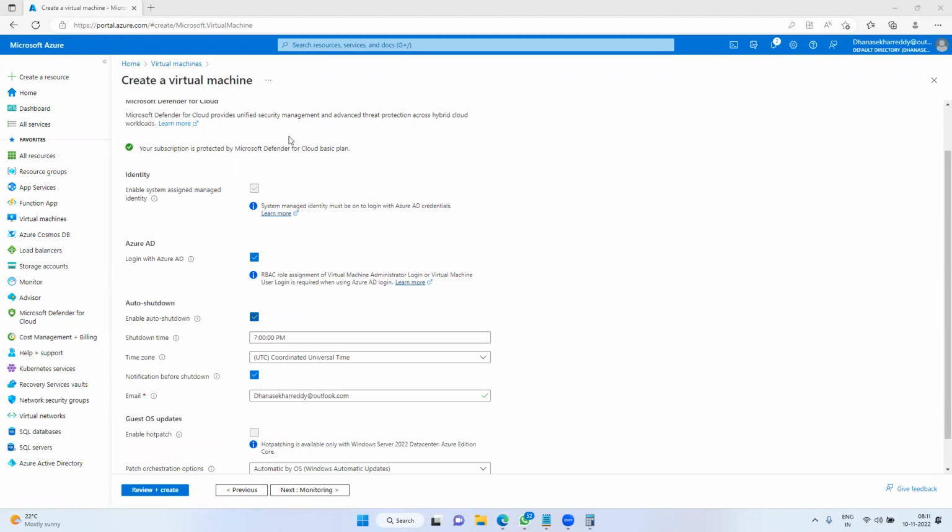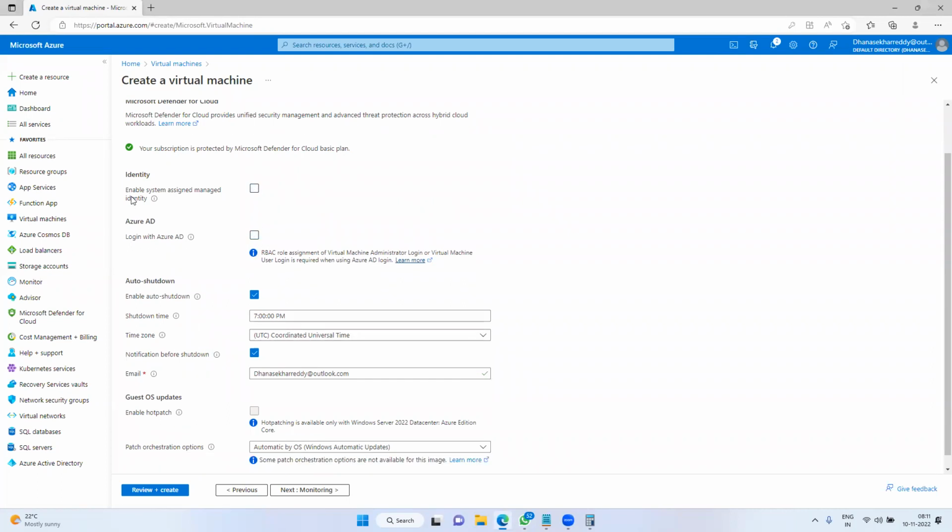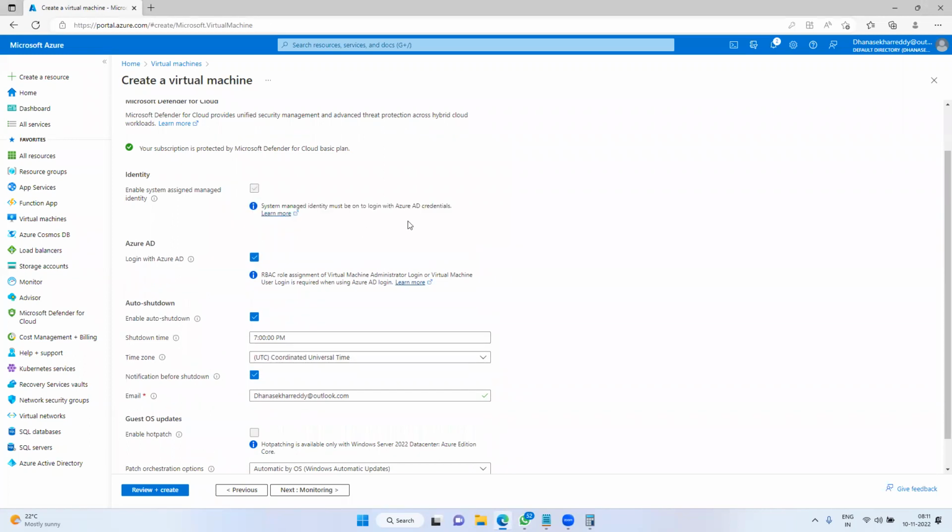Sekhar, can you please explain the identity part once more? Identity is nothing but Active Directory only. So why are there two options, identity and Azure AD? If you enable this one, you can access local users, etc. That entire machine is going to be added into AD.